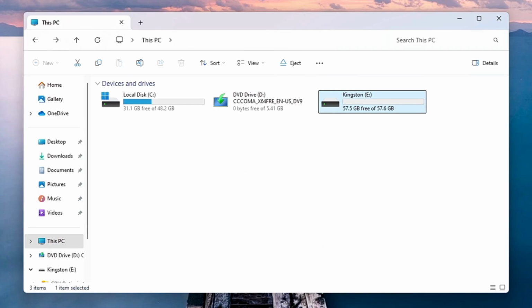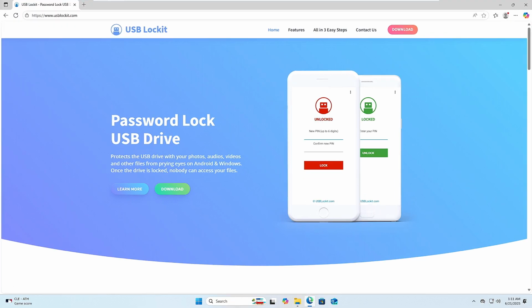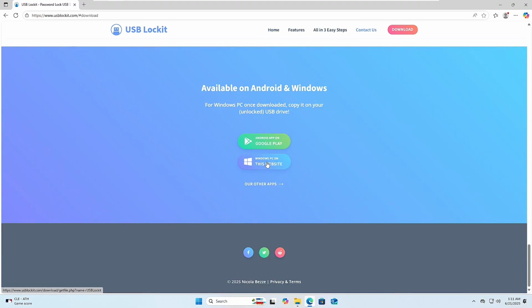Alright, next what you have to do, you will be getting a link in the description. We will be using a USB Locker. This is a free tool. So once you come to this page, you will have to click on download. Click Windows PC on this website. Either you can use it on your Android phone as well. So click on this website and the tool will be quickly downloaded.